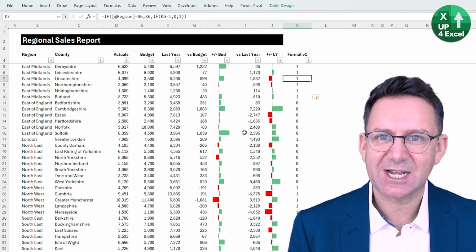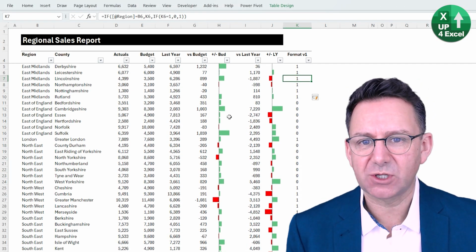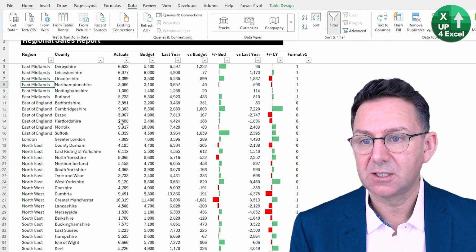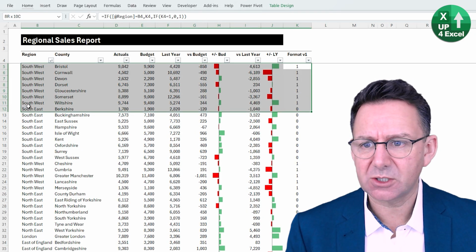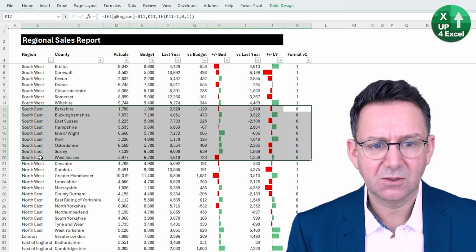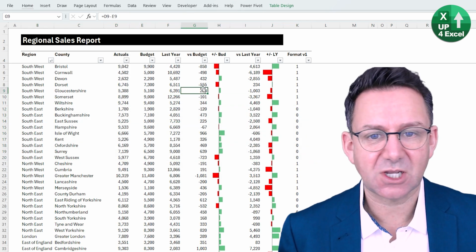Can it withstand sorting and filtering though? So let's have a look at sorting first. I'm going to change this sort order. Certainly it looks to have worked. So that's all southwest there. There's southeast here. All zeros. So yes, it's kind of working fine.